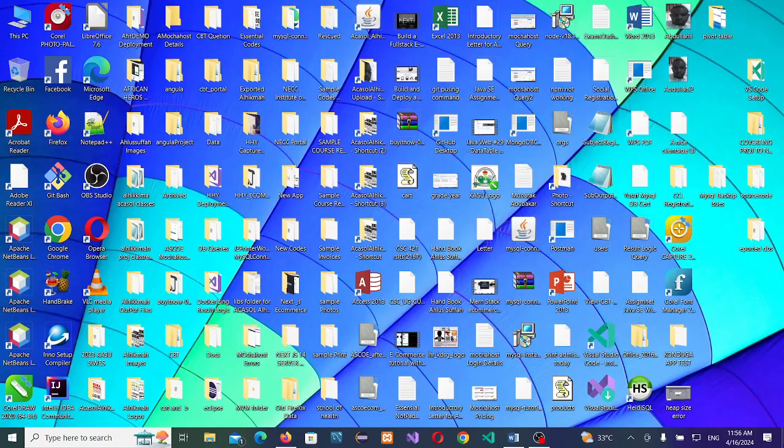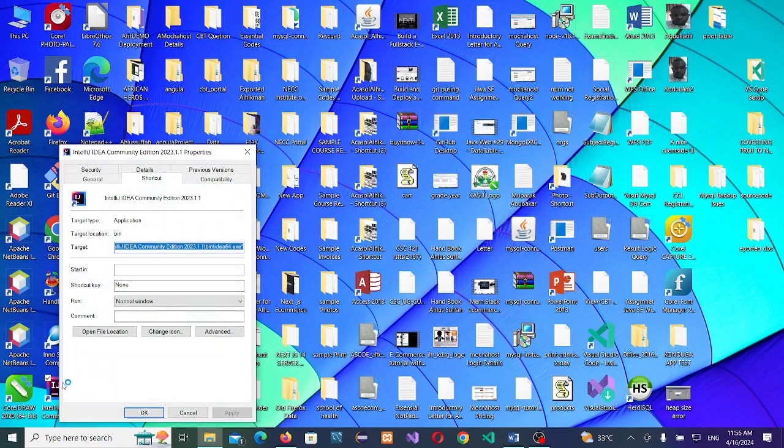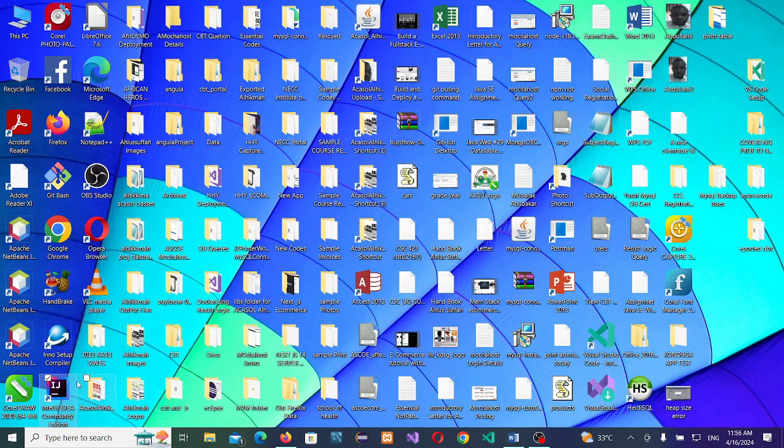Okay, I already have IntelliJ in my system, which is the community version. Can you see community edition? That's open source, or it's free rather, it's free. So let me open IntelliJ, sorry. If you like, you can use Eclipse, you can use NetBeans, you can use any IDE.